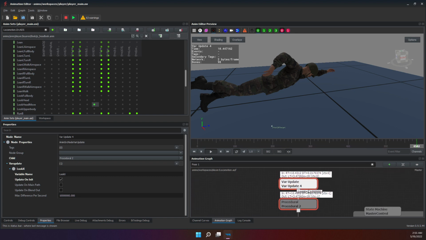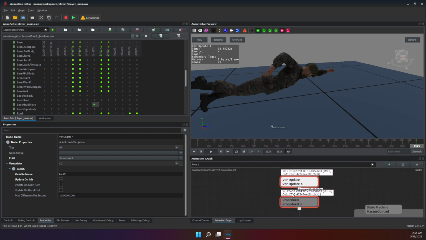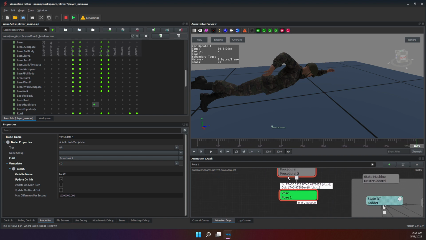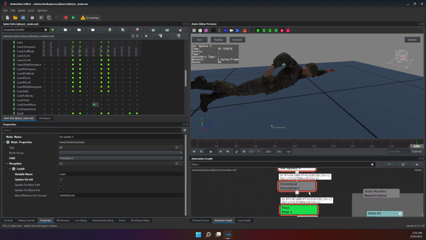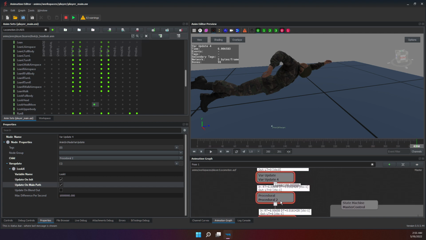That's because what this does is it creates a temporal variable. It takes the value that the variable you set here had before entering this node, and it caches it into that temporal variable, and then it uses that temporal variable as the lookx in this case for all the children that are there. If we set it to update on main path, it will make it so that, remember when I talked about main paths, what they are?